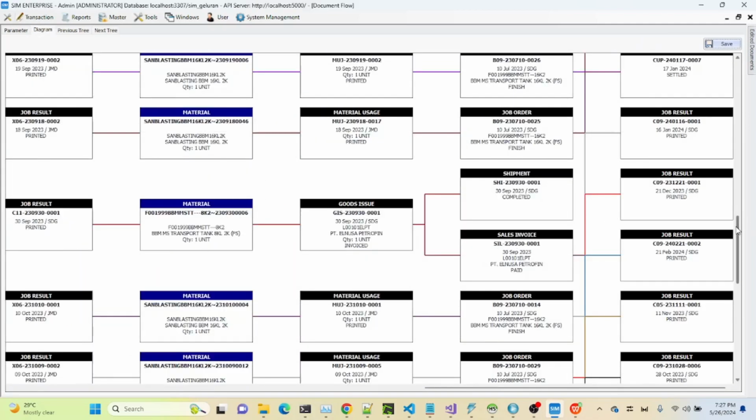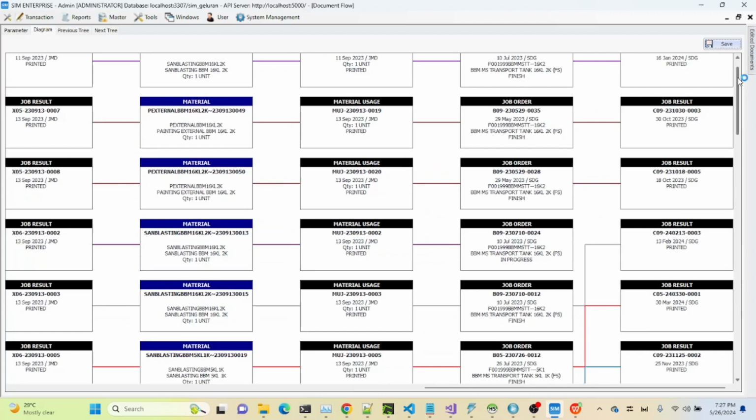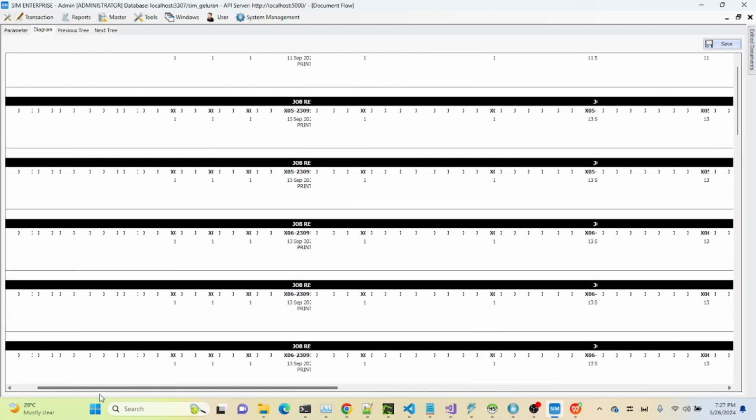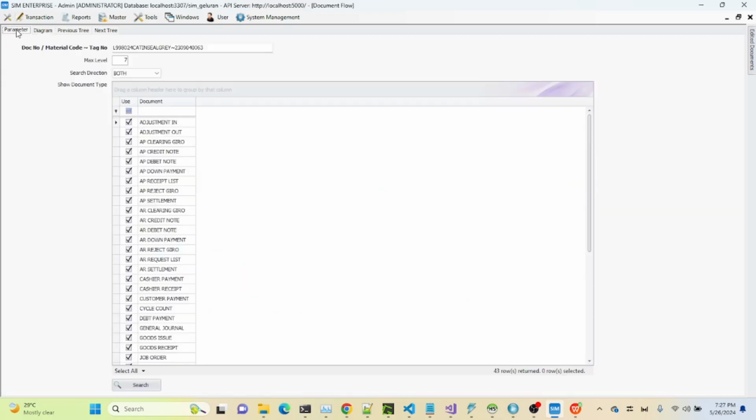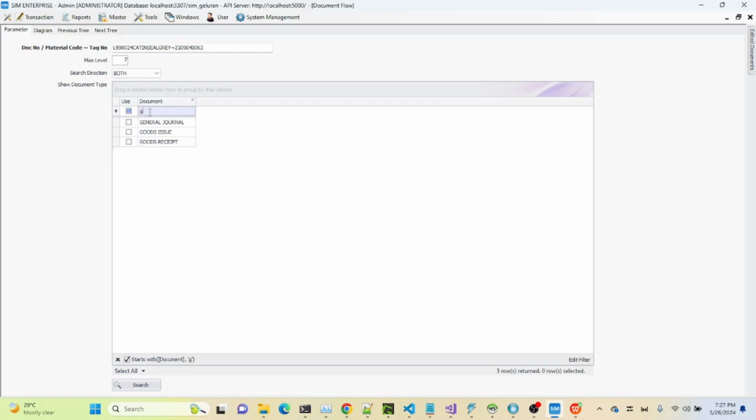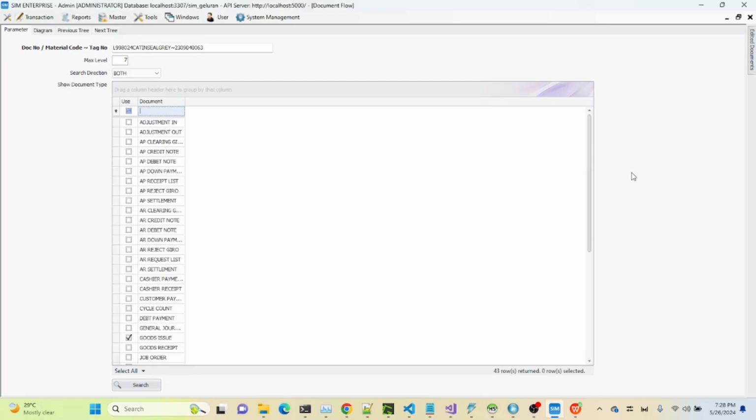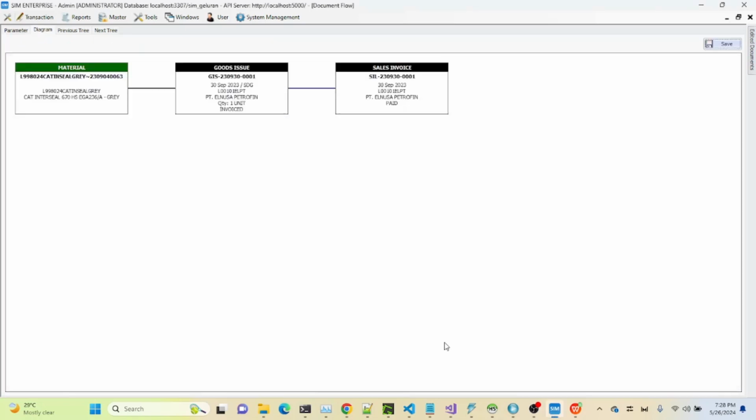We found one sales invoice, but there are a lot of boxes here and it's cluttered, and it makes it difficult to find which sales invoice is in the diagram. To help you with that, the new revamped document flow has a filter in the parameters, which is the show document type. There you can just select none to clear all, and just click goods issue and, let's say, sales invoice. And then you click the search button again.